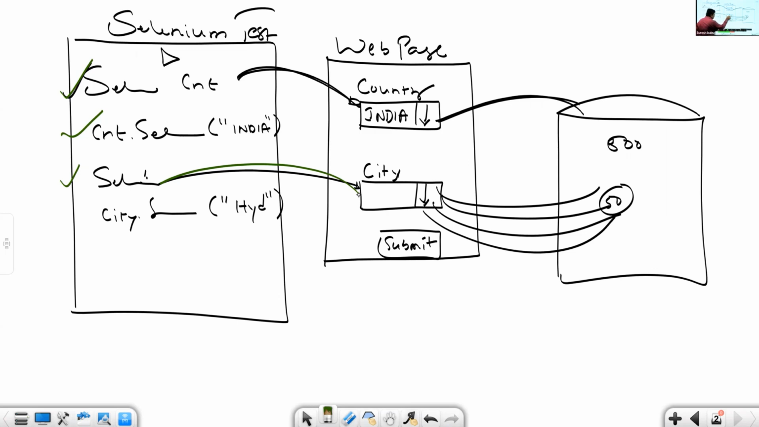Now your code is trying to pick up the city Hyderabad, but internally what is happening? The element is available in the page, but internally some code is running there. It is picking the cities belonging to the selected country India and loading them into the second drop-down list. Will Selenium face any problem in finding the element? No. The element is available in the page. Selenium will not face any problem in finding the element.